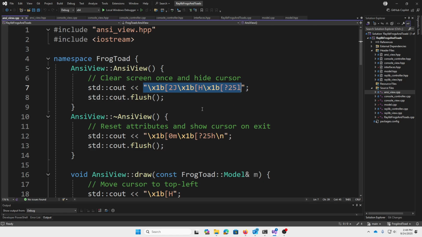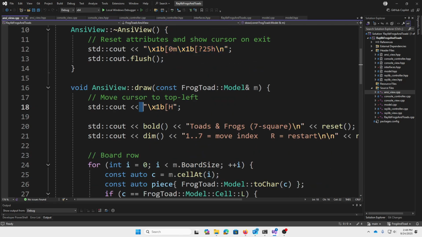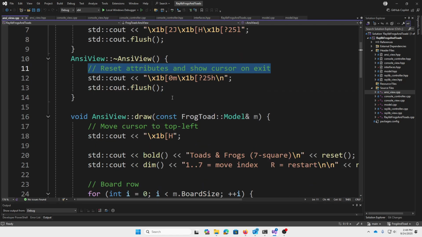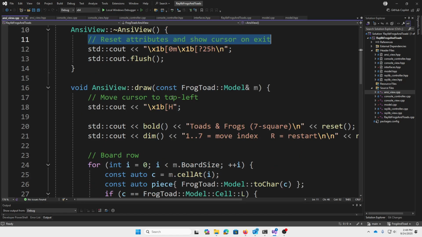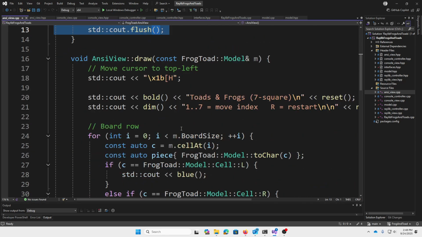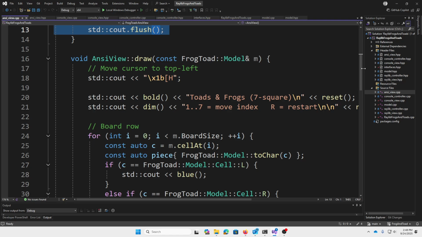And this is where I used ChatGPT, because I just didn't know how to do all of this ANSI stuff. So all the little ANSI codes I just asked for: how to clear and hide the cursor, how to reset the screen and show the cursor. Yes, I could have looked those up, but it generated the code for me. And I'm not sure I even really need to be flushing the output there. And then on draw here, it's just slightly more complicated.